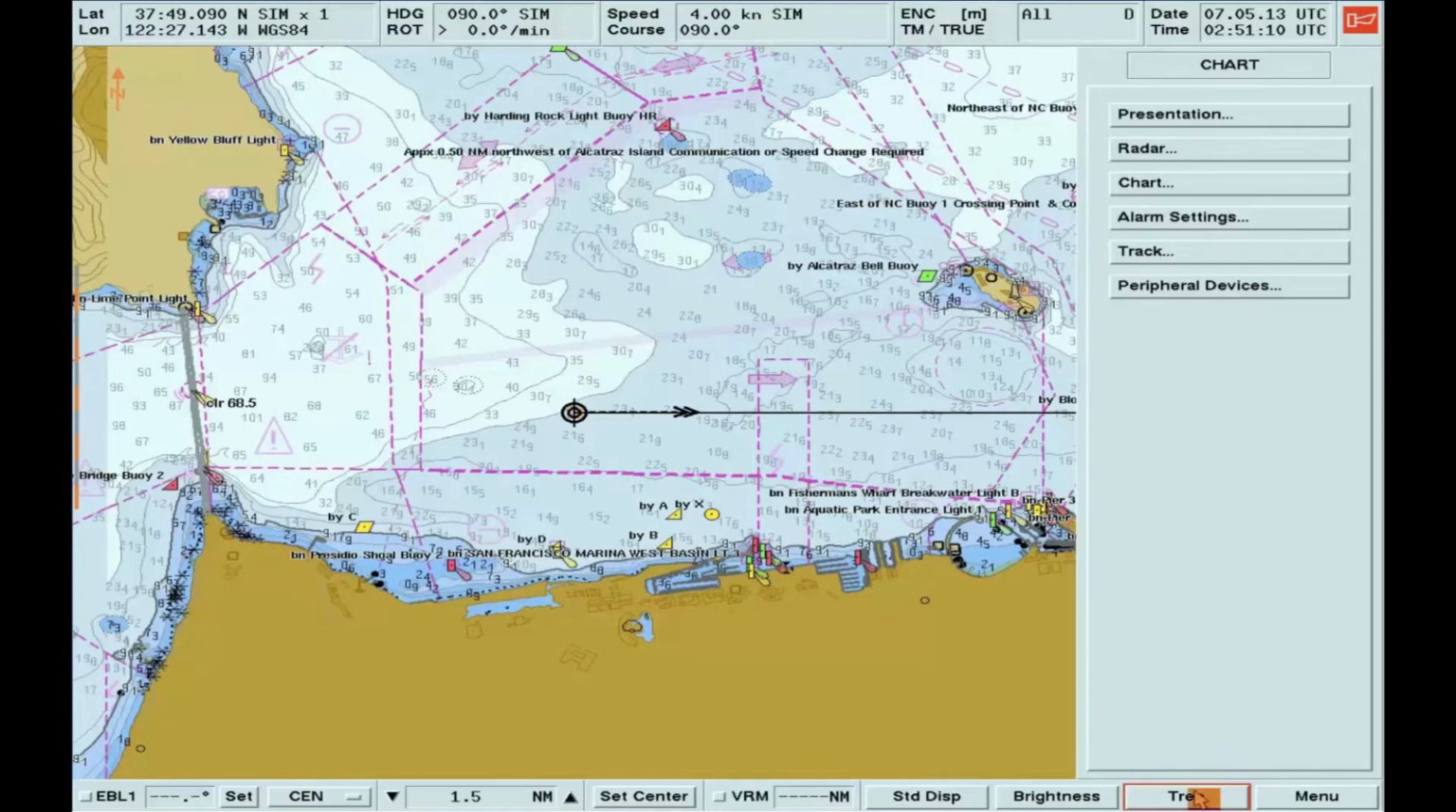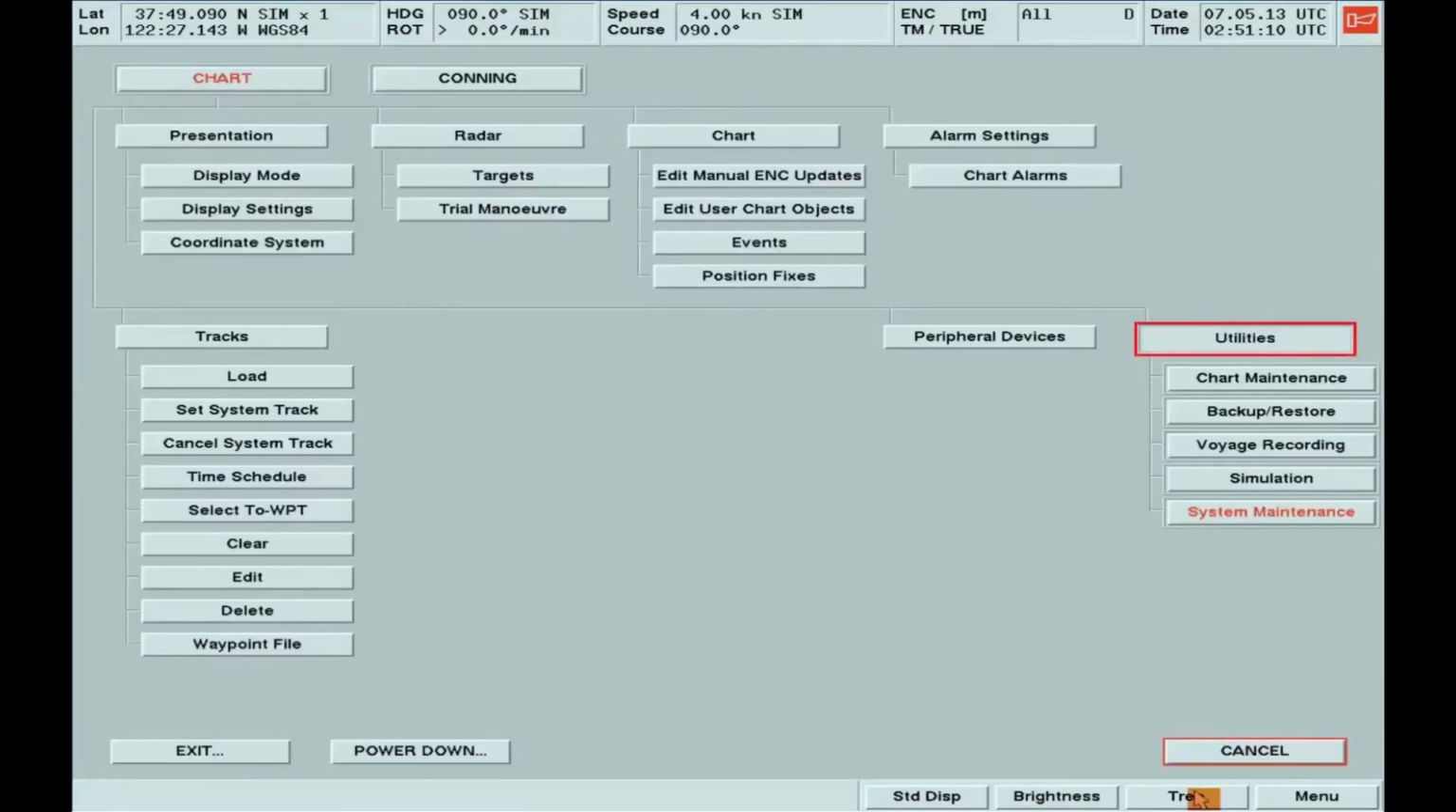Utilities menu. Utilities is an area of activity covering the following function menus that are not directly related to navigation or the operating mode. Chart maintenance, backup and restore, voyage recording, simulation, and system maintenance. These menus are selected directly in the tree, and each opens its own window.